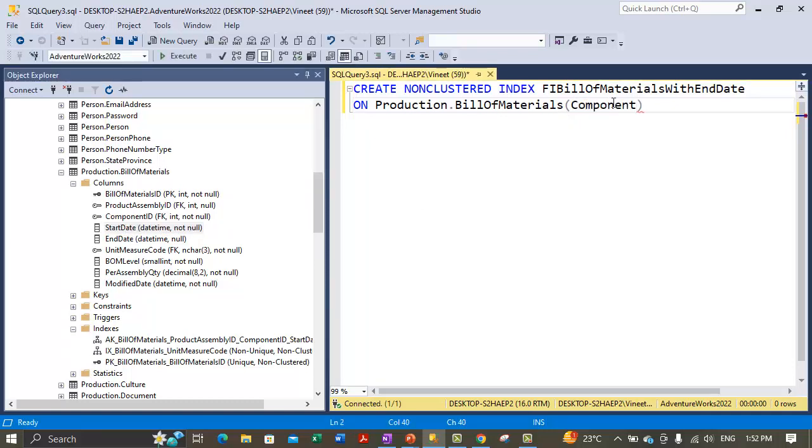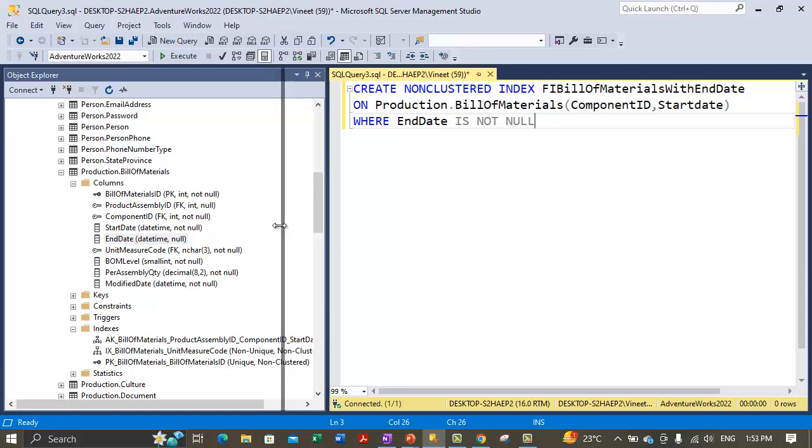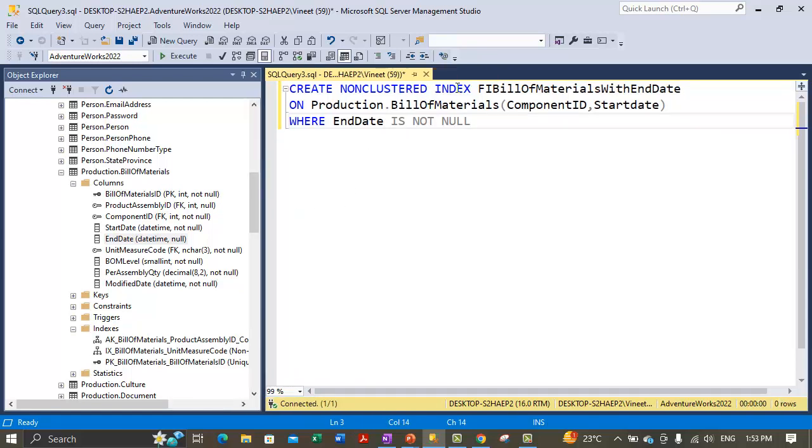So I've selected ComponentID and StartDate as the index columns, and here I'm specifying the filter criteria for the filtered index. As this is a filtered index, in this filter criteria I'm using the column EndDate, and I'm specifying where EndDate is not null. The query is selecting all those bills where EndDate is not null, and this index can be useful in those situations.